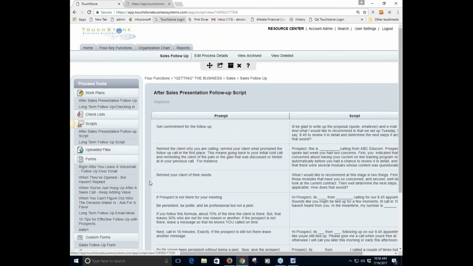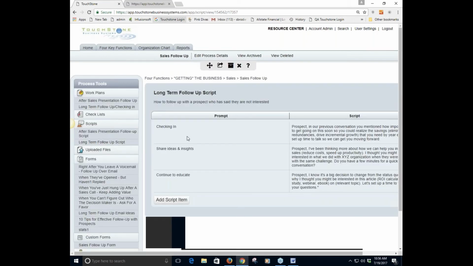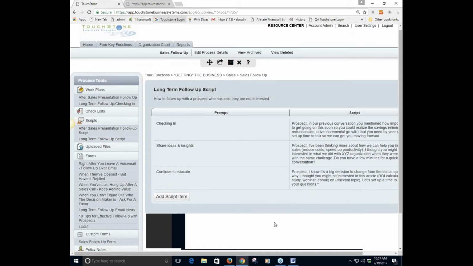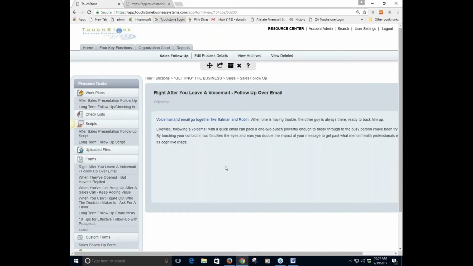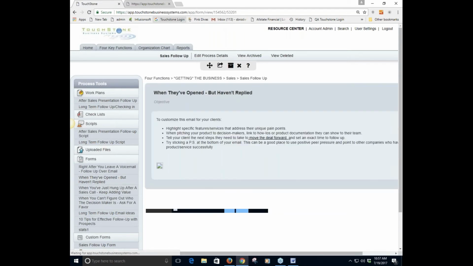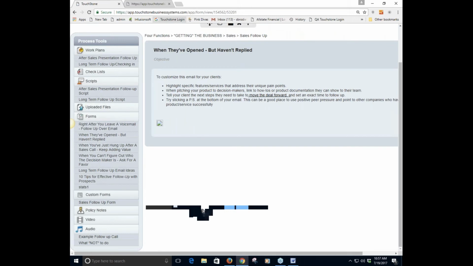Here's a few scripts. So these are just some ideas on what you would say. Here's that one, getting commitment to follow up. I'll be glad to follow up with you. When can we do that? Here's a long-term follow-up script, checking in, sharing ideas and insights. So this is raising the free line, continuing to educate. Here's some other ideas you'll see in the forms tool here, some ideas on leaving voicemail messages if they haven't replied. So there's all these different ideas here.